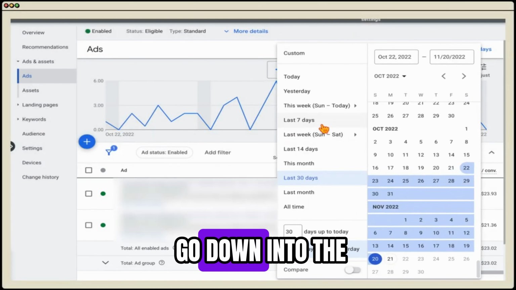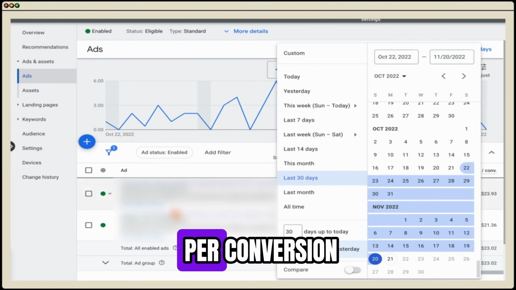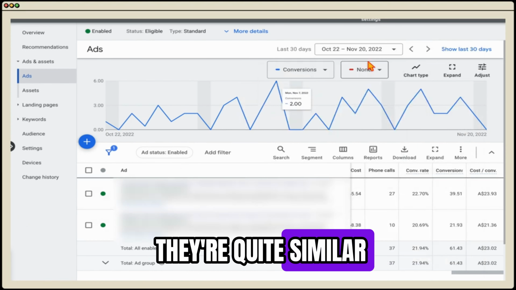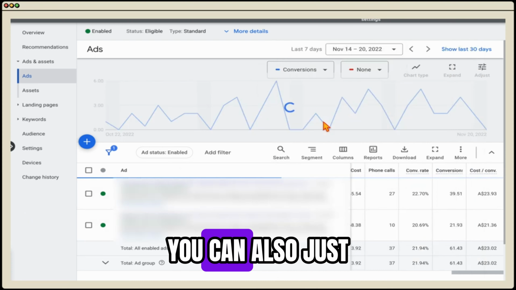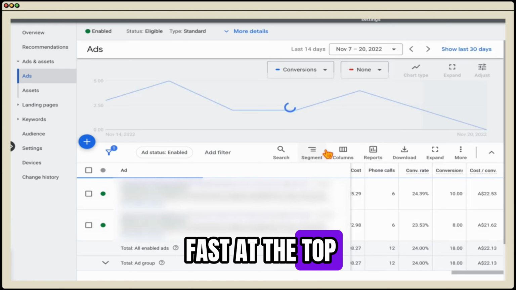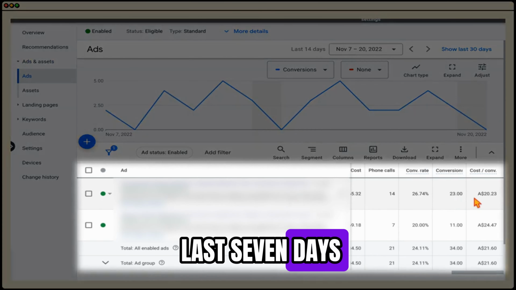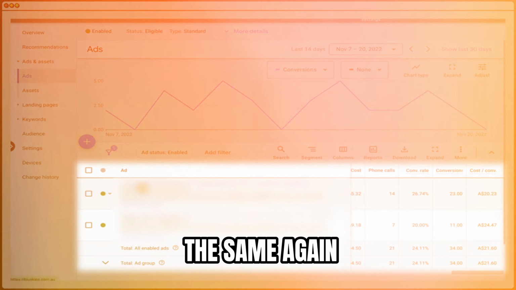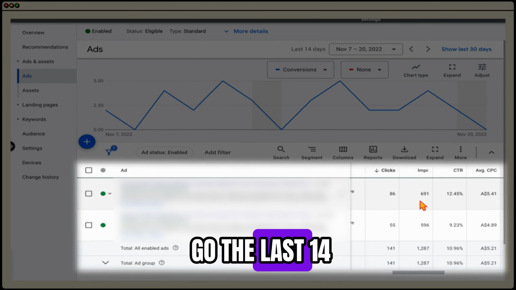But then when we go down into the conversion rate and also the cost per conversion, you can see that they're quite similar. What you can also do is start looking at the trends, and you can see this top one has fast at the top. If we go the last 7 days, you can see this trend is around about the same again, and even if we go the last 14 days.